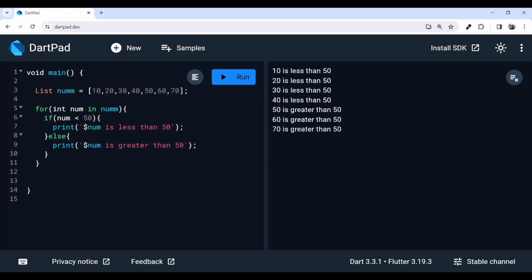10 is less than 50, likewise 20, 30 and 40 is less than 50. That's fine. But it says 50 is greater than 50. I bet you this is very wrong. This is totally wrong. 60 is greater than 50, right? 70 is greater than 50. Correct. Very, very correct. So for us to correct the 50 is greater than 50.